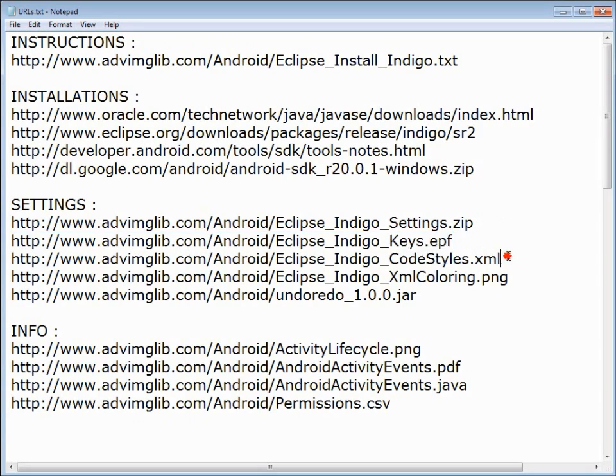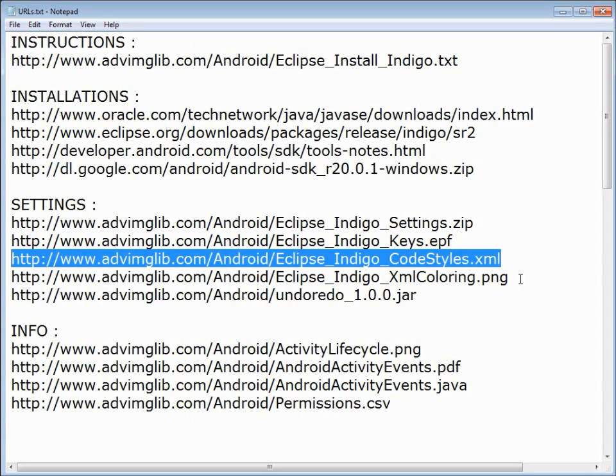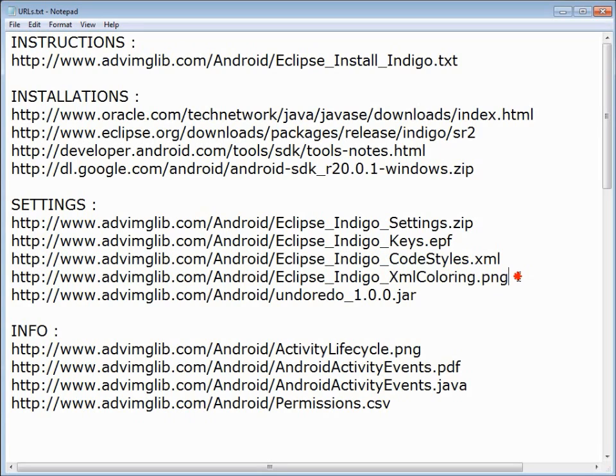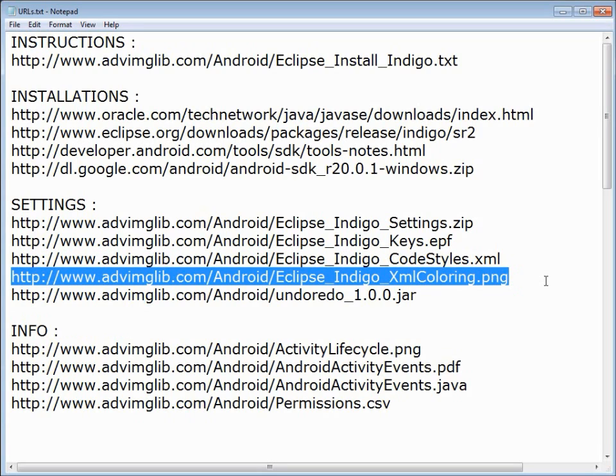And then the coding styles, I changed them just a little bit to be a little closer to C#, and then XML coloring is actually a picture. I wasn't able to find any way to export XML coloring, but it's really easy to set that up. I've got a snapshot of what it's supposed to look like when it's finished, and you can use that as a kind of a guide to set it up, and I'll show you how to do that.